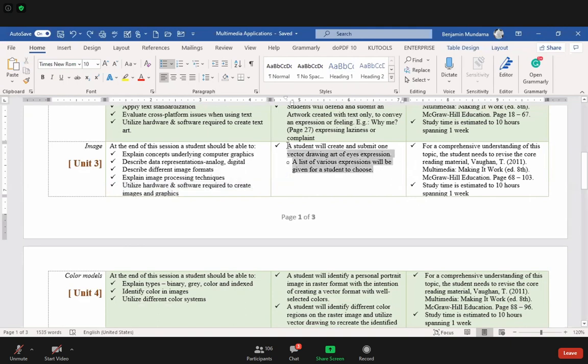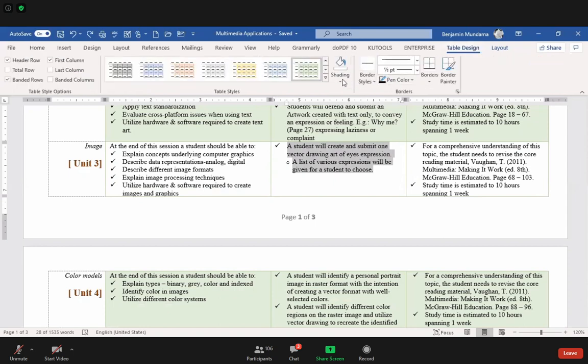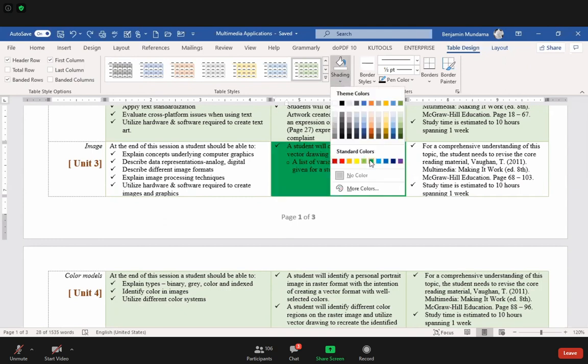I think this will be your first assignment. Let me highlight this so that when I share this course outline, you will know that this will be assessed.